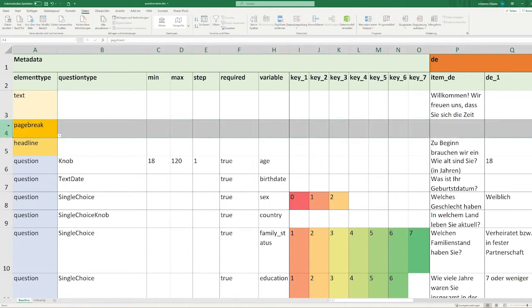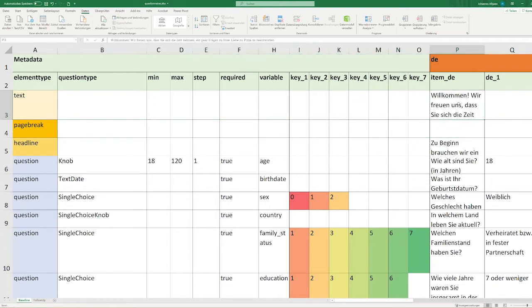So here it's a page break, so all the other cells just stay empty. There's a welcome text here, and then there will be a page break. And this is a headline here, saying that there will now be some personal questions about the patient's identity.